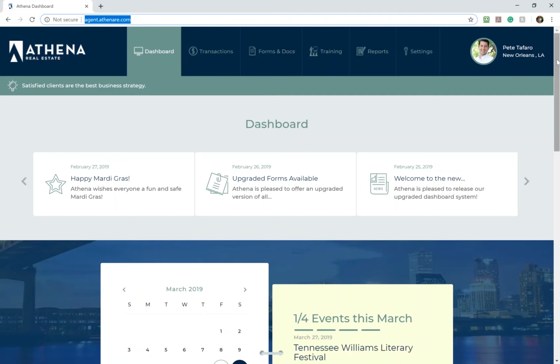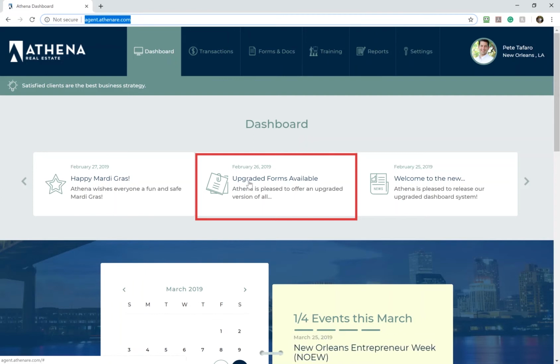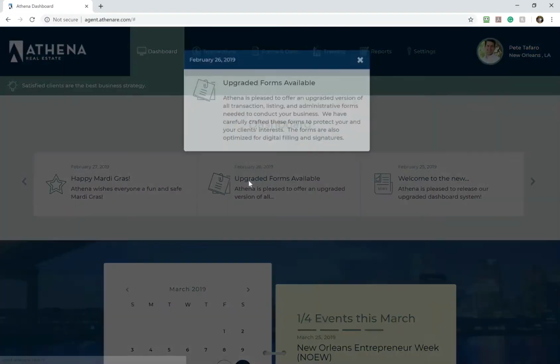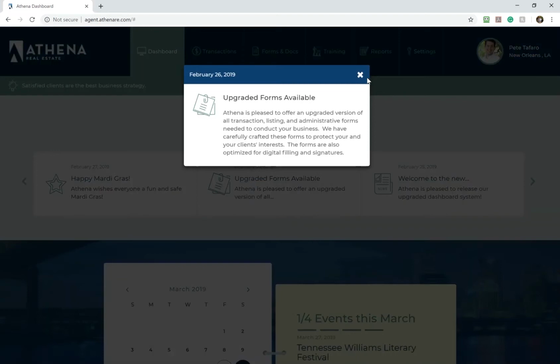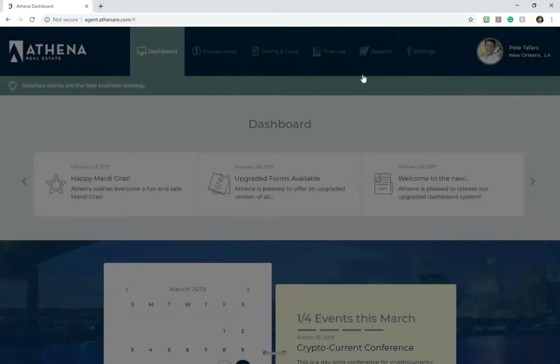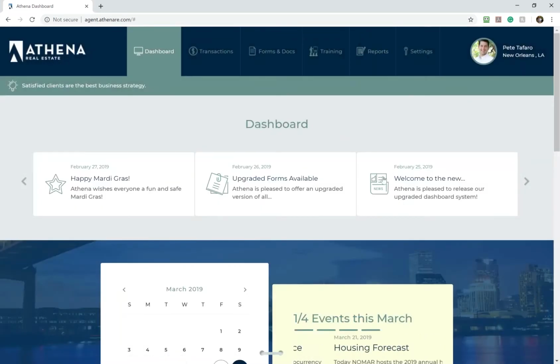The home page is designed for sort of announcements and an overview of your recent transactions. We're going to have announcements here, things like we have upgraded forms available, which we've uploaded to the site. Sometimes you click on it and there's a little more to read than the quick announcement. These will be generally just announcements on things going on within the brokerage.